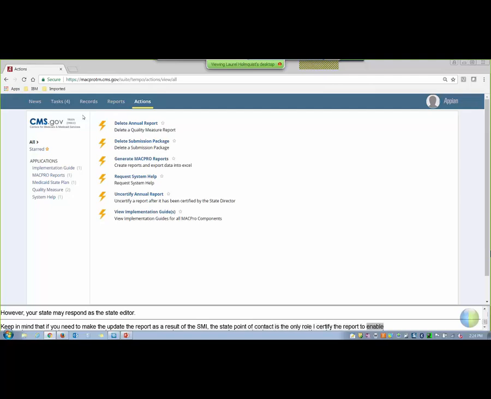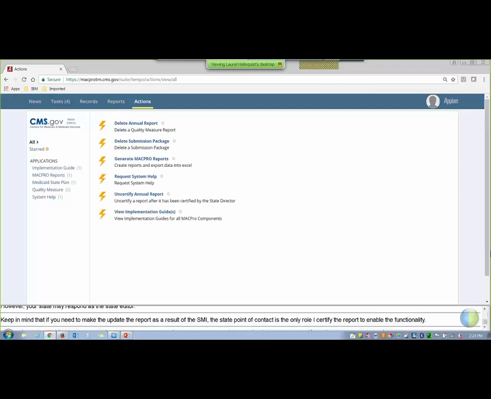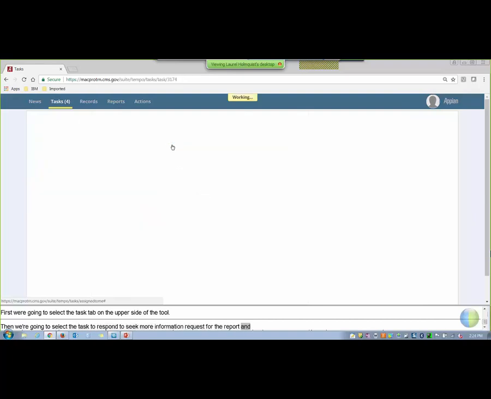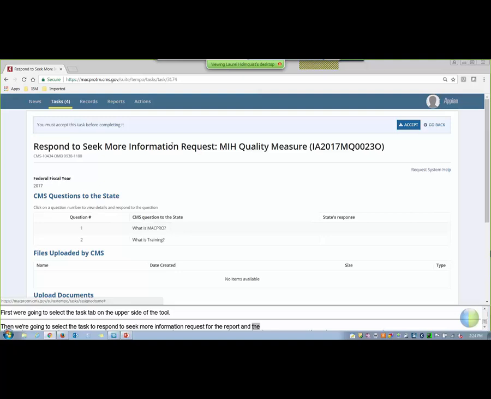First, we're going to select the Task tab on the upper toolbar. Then we're going to select the task to respond to Seek More Information request for the report ending in 23. We already initiated an SMI prior to this training to stay efficient with our time. Again, since the SMI is routed to both the state editor who created the report and the state point of contact who reviewed the report, the SPOC must accept the task to begin.